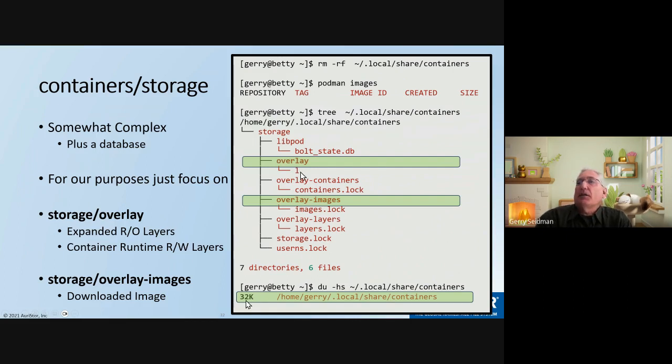We're only going to focus, in these slides, on the things in green, which are the things I'm reminding myself to talk about. There's the overlay storage, that's actually storage/overlay. That's where the actual files are stored for the layers. And overlay/images is where information about the images is stored, because a layer may be used by multiple images.